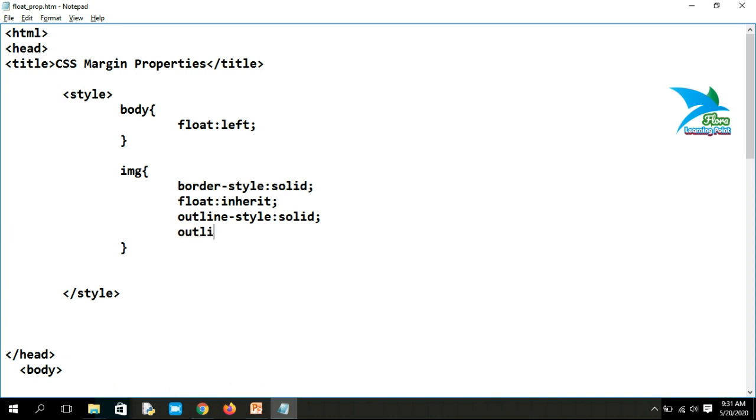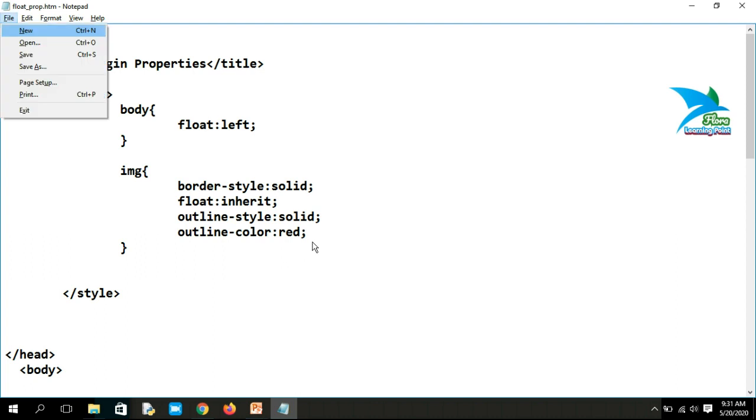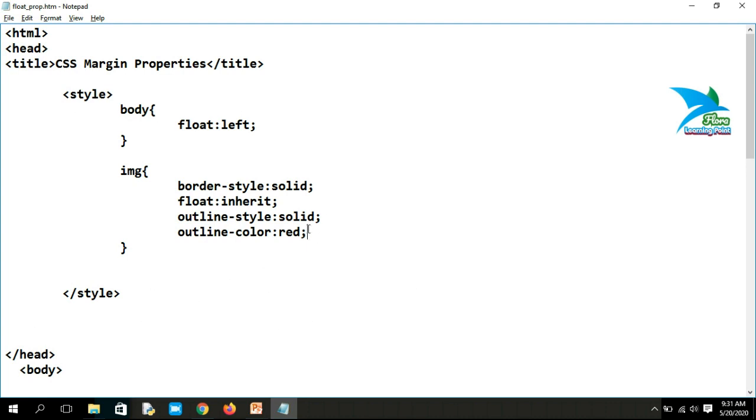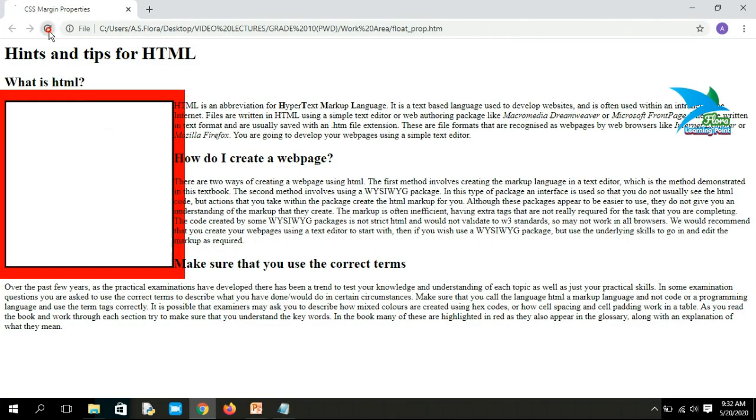If you want to show it differently, then we have to specify outline color. I'll specify a red color because the default outline color is black. Now you can see that this is the outline color around this image. You can also change the outline width, outline width colon 20px.